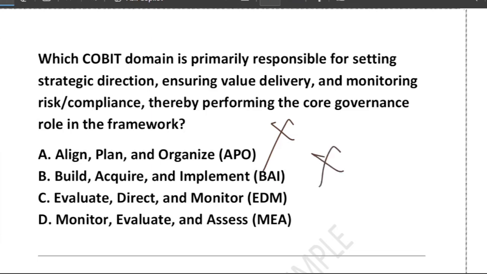What about EDM? Yes, EDM is the correct one. Evaluate, direct, and monitor. Right. EDM is executive decision making, or the top bosses deciding the direction. Evaluate, direct, and monitor. That is what EDM is all about. And the last option they have mentioned is MEA. No, that's wrong. Monitor, evaluate, and assess is wrong, because performing audit, performance check, and compliance assessment does monitoring, but only on management activity, not the strategic direction.